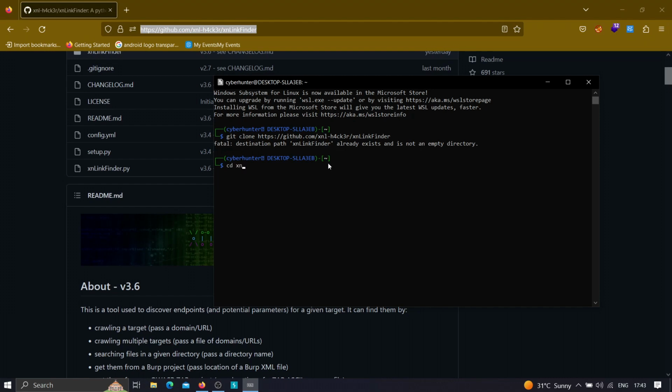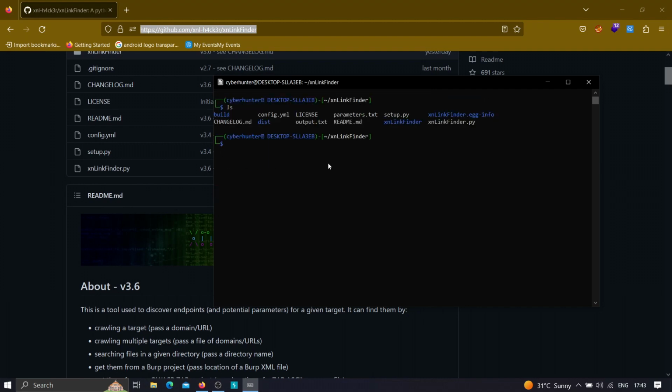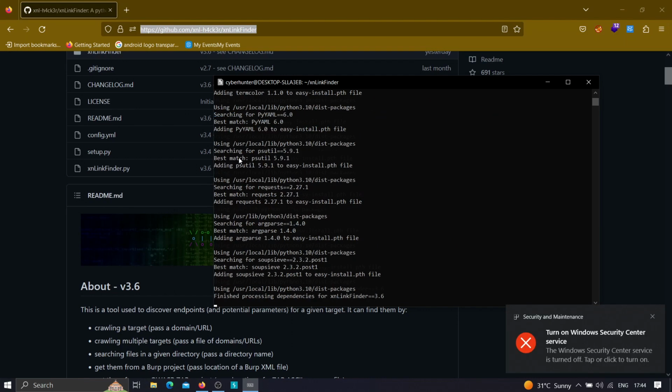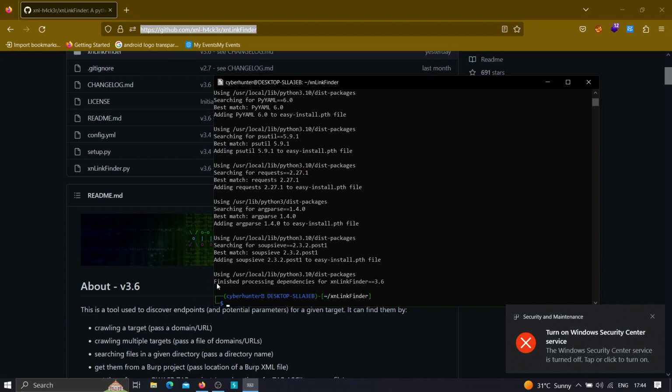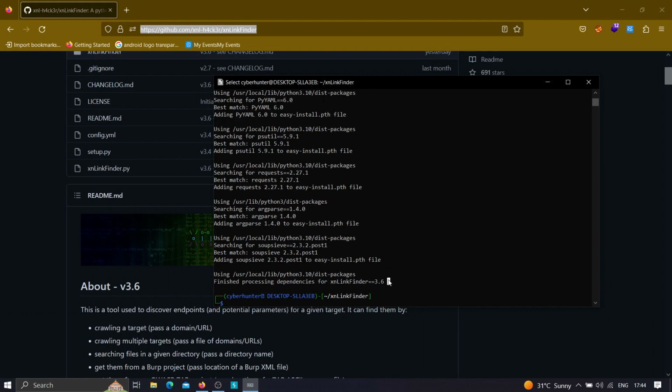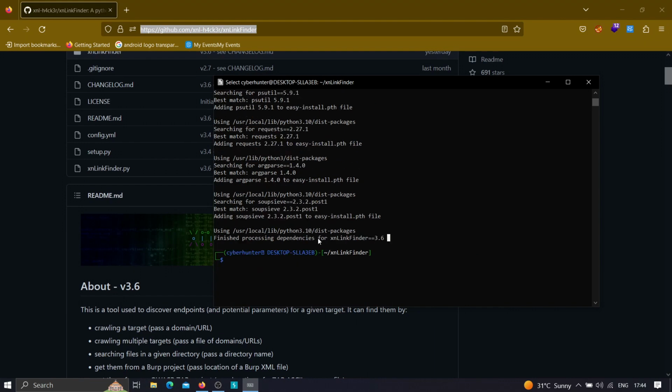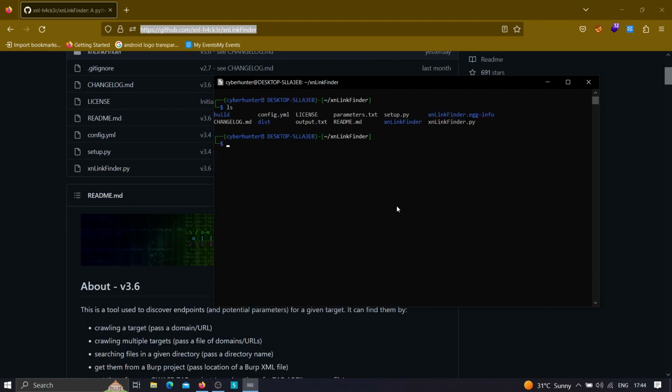After that, clear the screen and type ls. The very first thing we need to do is run the setup.py file. To run it, type sudo python3 setup.py install. This will install and build xnlinkfinder according to your machine. Provide the root password and wait a few seconds. As you can see, it says finished processing dependencies for xnlinkfinder. Now all of the requirements have been installed for this tool. Just clear this, and now we are good to go. Now we are ready to use this tool.